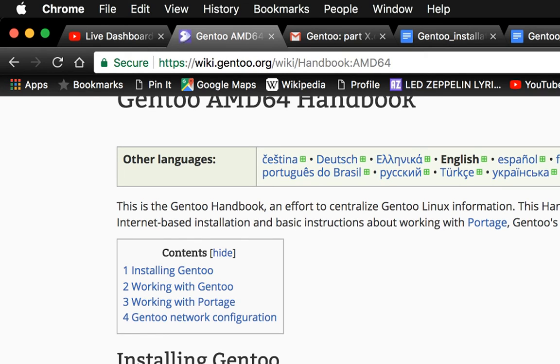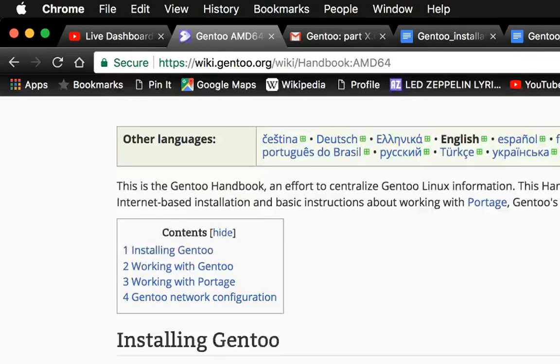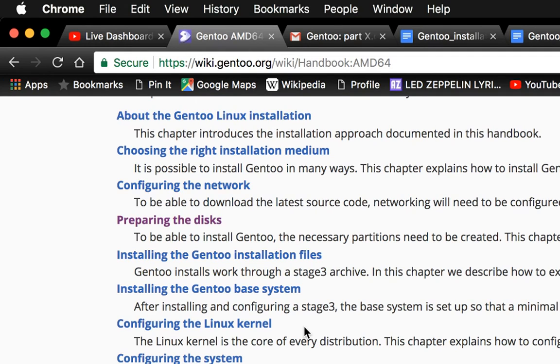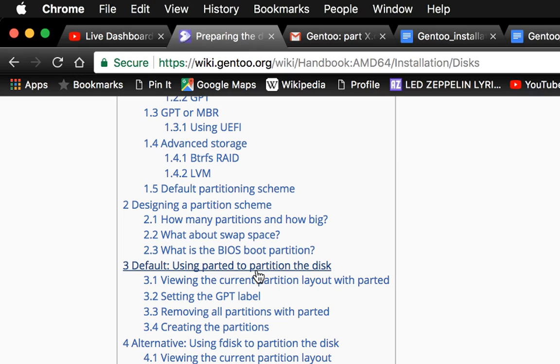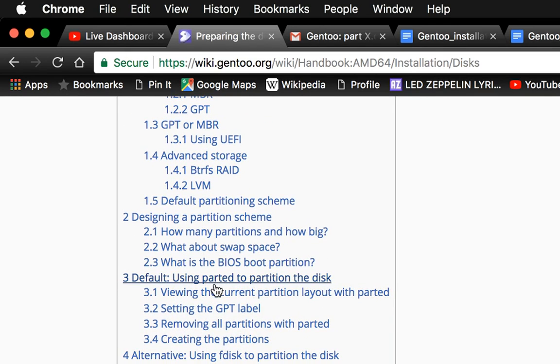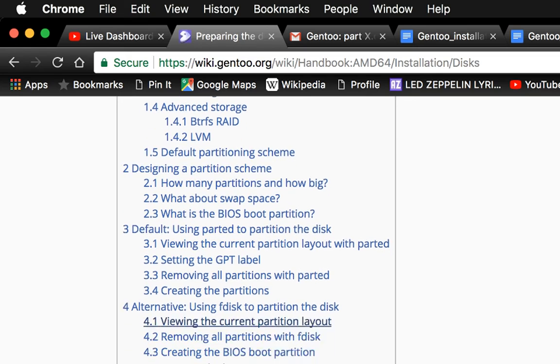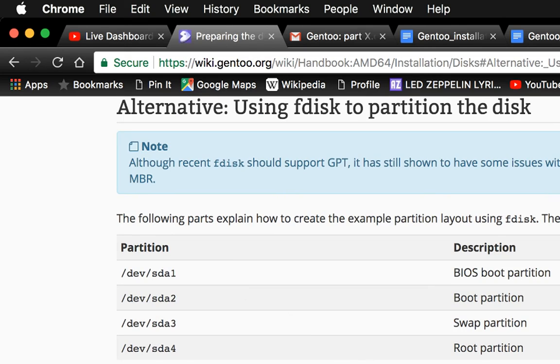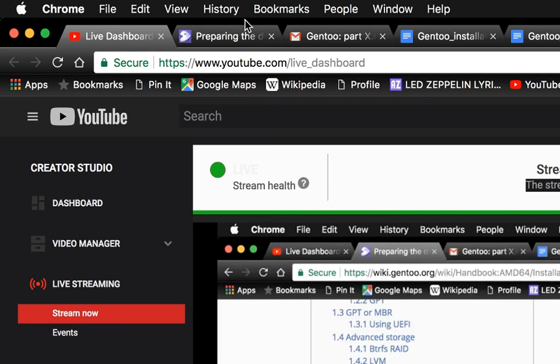We are going to go to the Gentoo handbook and we're going to start with preparing the hard drive. Now most computers these days are UEFI, but if you have a legacy machine, you can do MBR. But I would start with using FDisk because parted is kind of a pain in the butt. And if you're new to this, I would honestly start with FDisk.